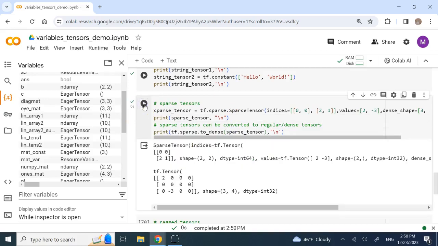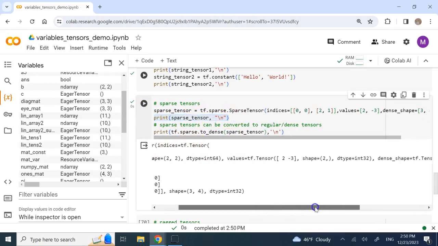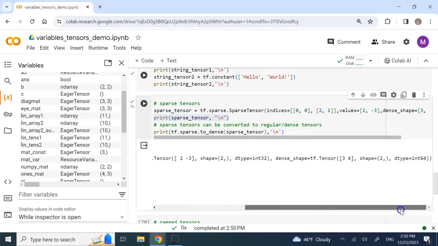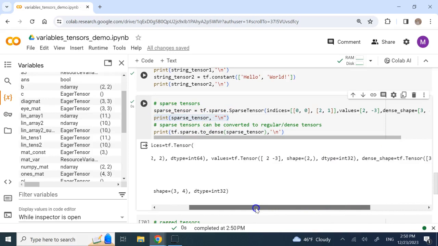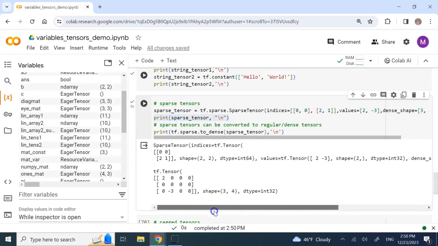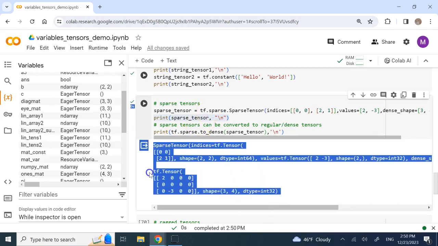So if I run it one more time for you, you see, first, when it was created in this print, look at that. You see, it has a lot of information, which is for a sparse tensor. But when you convert it into a regular tensor, it just shows it as a regular tensor.